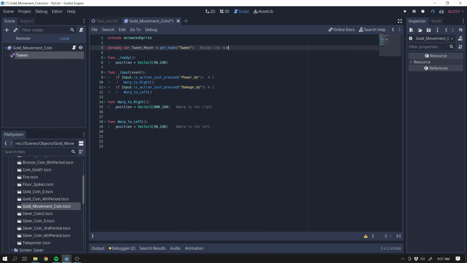Grabs the tween for later use. Okay, so right here we're moving from one position to the other. Now one thing about these tweens is they have a lot of things you have to fill in, so be patient with me here. So we want this tween. So I'm going to grab this tween, which is right there, tween mover.